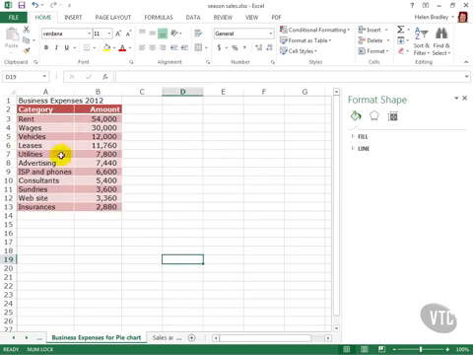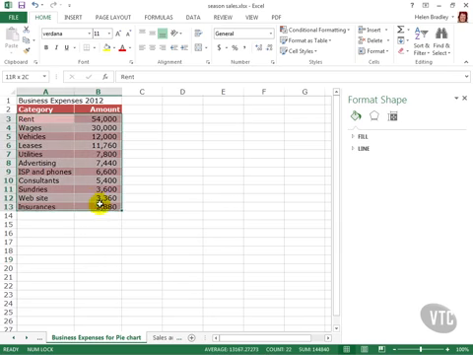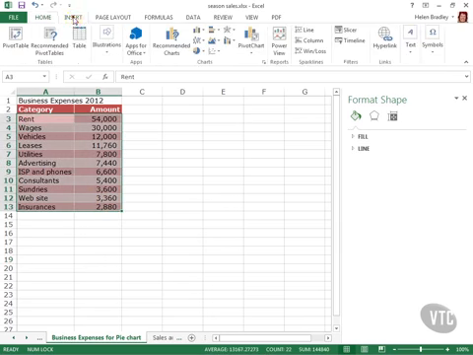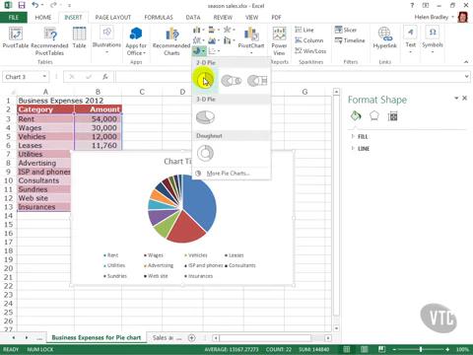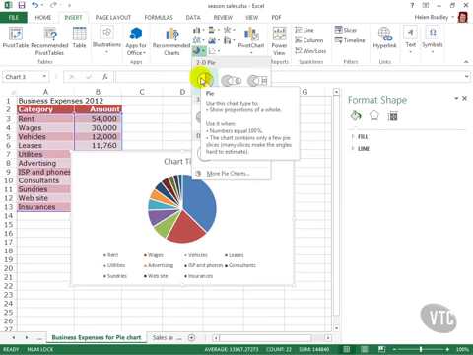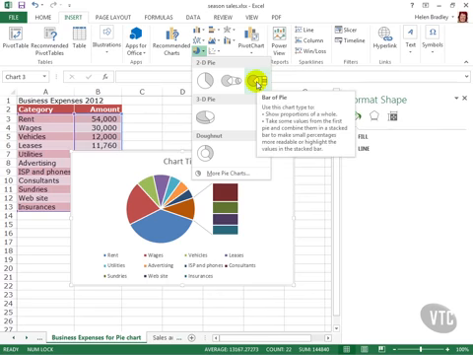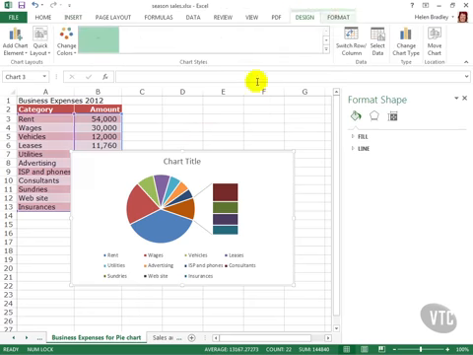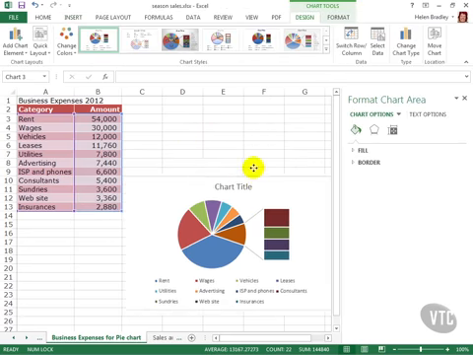Here I have the data for a business for 2012. Some of these values here are very small, and that's going to affect our pie chart. I'm going to select over the data and let's have a look at the pie chart for this particular data. As you can see, if I were to choose a 2D or a 3D pie, I would have some very small pie slices. There's an alternative chart that I can use, and that's called a bar of pie chart. I'm going to select it and let's have a look and see what it does.